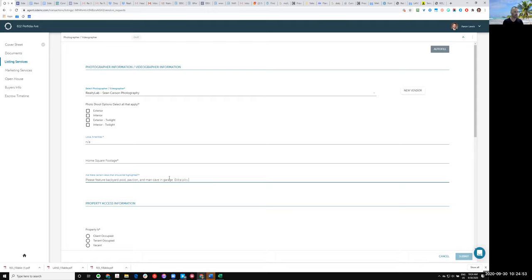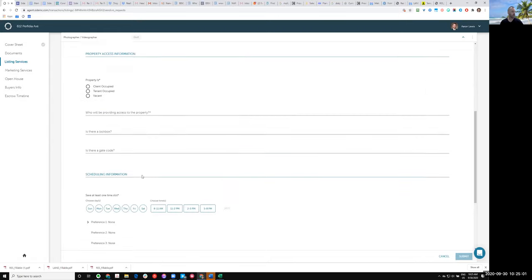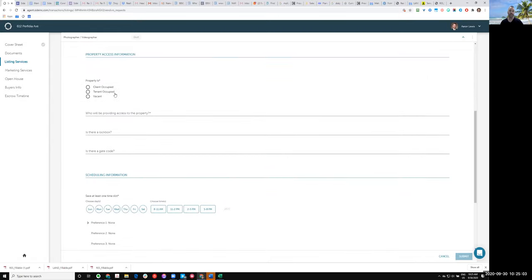Extra pics of kitchen, please. Stuff like that. Property access, who is occupying the property? You'll need to let the photographer, of course, know this, okay? Who's providing access? Is there a lockbox? Don't say yes if it's just an MLS one. Remember, this is not an agent or an appraiser.